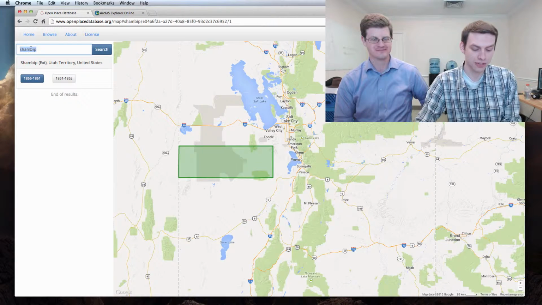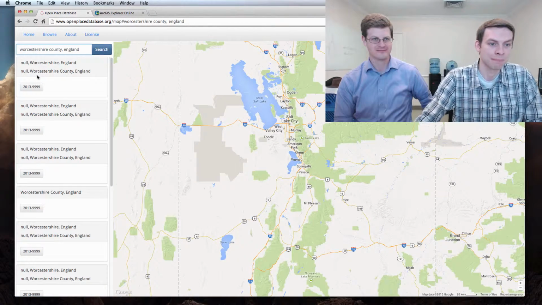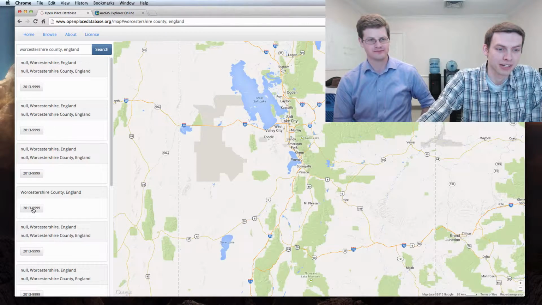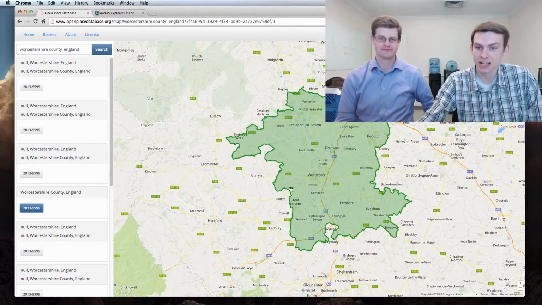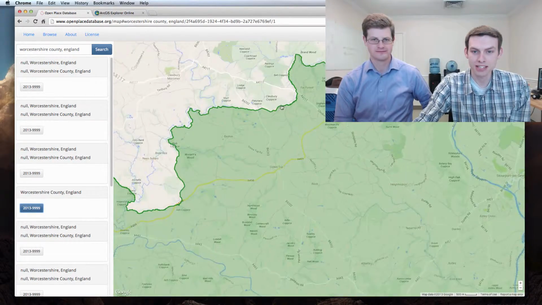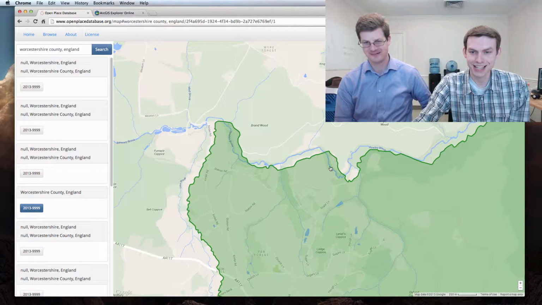So here we're going to go to Worcestershire County, England. We're going to look this up. And first of all, you'll see we have some data problems. We're working on those. But here's the borders of Worcestershire. It takes a short time to load. Looks pretty nice. Looks good. Until you start zooming in, we have some interesting data problems. You'll notice the borders are slightly off.